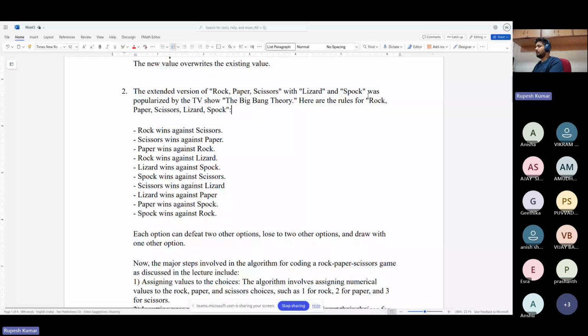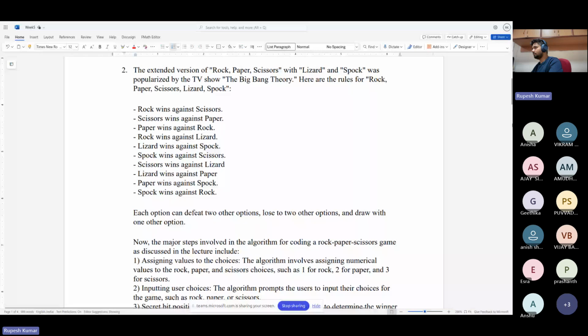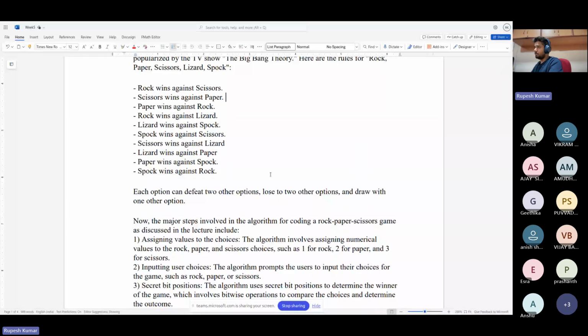Rock wins against scissors. Fine. Scissors win against paper. Fine. Paper wins against rock. Rock wins against lizard. Then lizard wins against Spock, and Spock wins against scissors. Scissors wins against lizard. Lizard wins against paper. Paper wins against Spock, and Spock wins against rock.